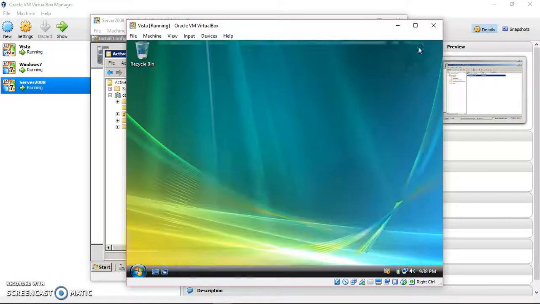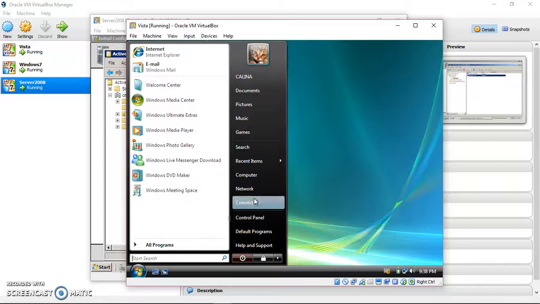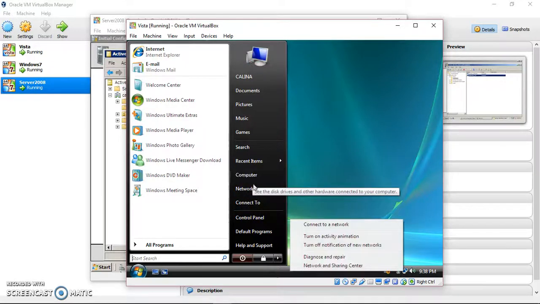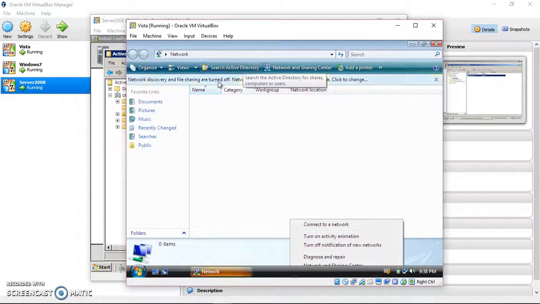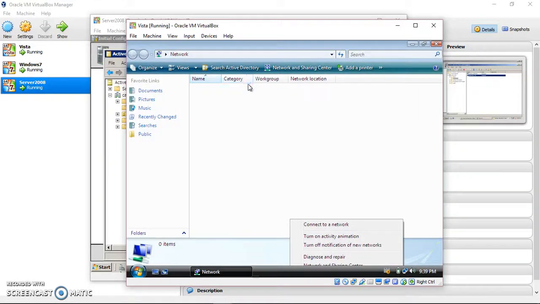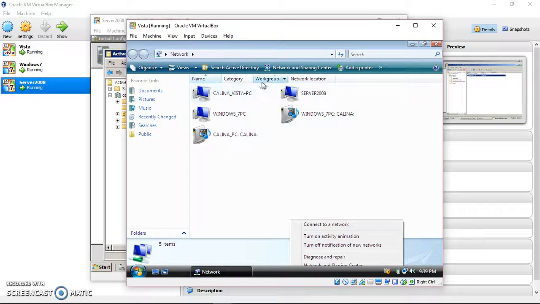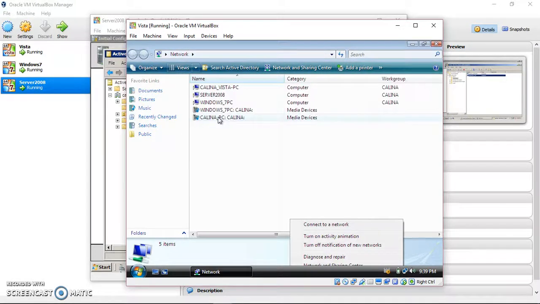What we can do as well, as we did with the Windows 7 PC, is verify that the network sharing options didn't change. You see it's asking you to turn on network discovery, so we need to turn on network discovery. What I want you to notice though is that when you turn on network discovery, the machines are no longer on the workgroup. They are all now on the domain called Kalina. And you're seeing both clients as well as the server.